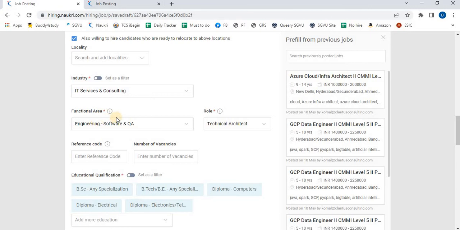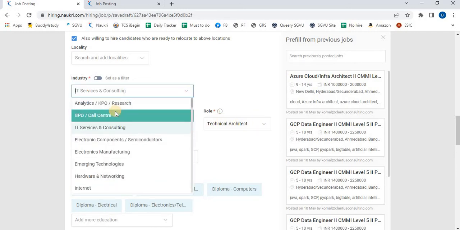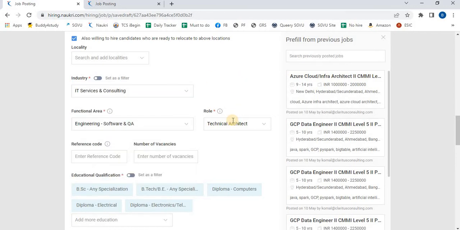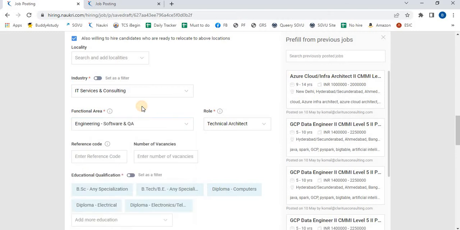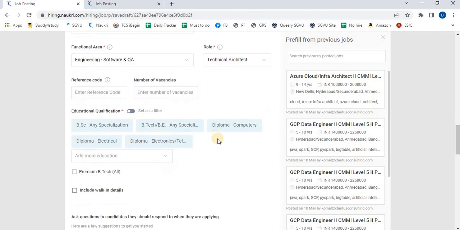Functional area is engineering software QA. Role would be technical architect. Friends, as per your requirement, you can change the industry, like BPO call center, and you can change the role and the functional area as well. As per the GCP data engineer, this industry, functional area and role are required, that's why I have selected these. And in the next column you can mention the reference code or the number of vacancies for the given opportunity.